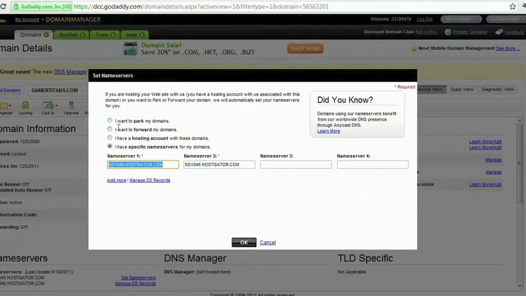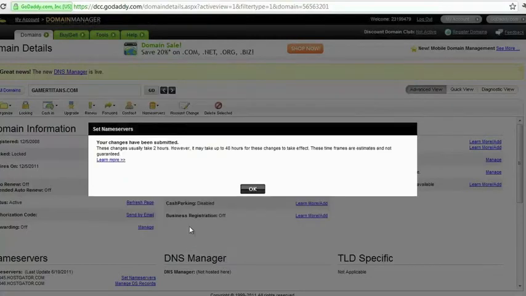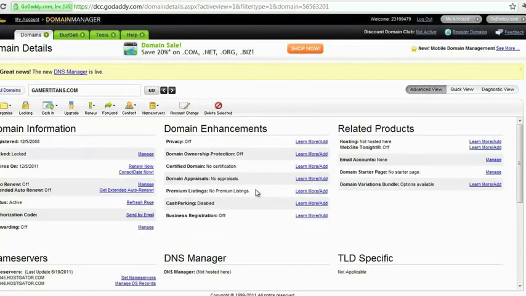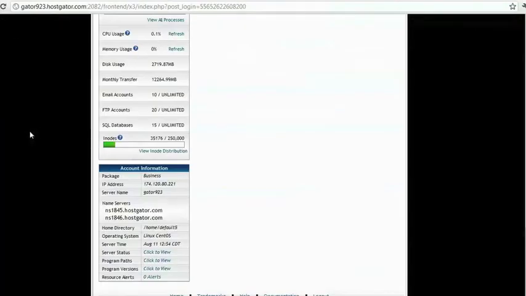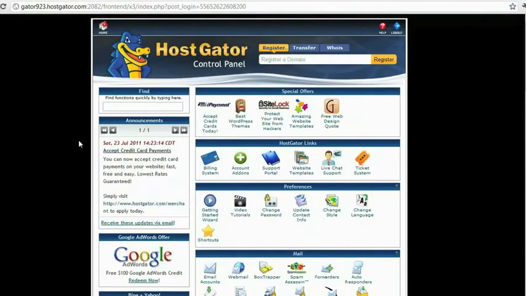You click on the link there, and you want to click on I have specific name servers for my domain, and then you put in name server 1, just like you saw here, and then name server 2, and then you click OK. Now GoDaddy is going to say this is going to take about 2 hours or so, but whatever, it's already done, so I don't even need to really worry about it or even care. So at that point, within about 2 hours, your domain will be hosted on your hosting platform, just like mine is hosted now on HostGator.